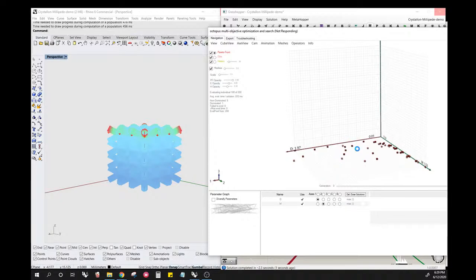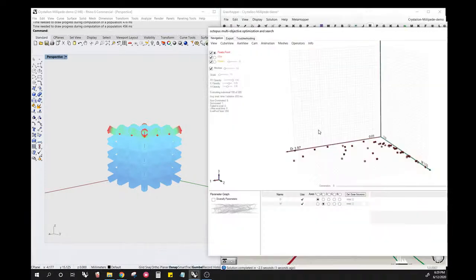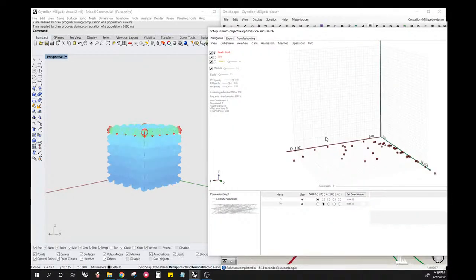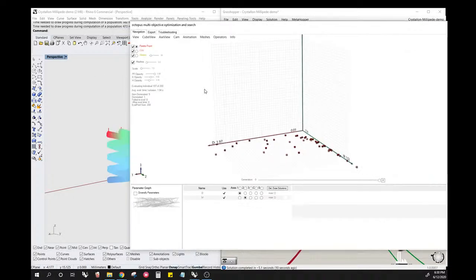I'm not sure how long I'm going to let this go, because it seems like it's starting to get slower. So I might not let it run very long during this demo. It's going to take too long. So anyway, I'll stop it here.